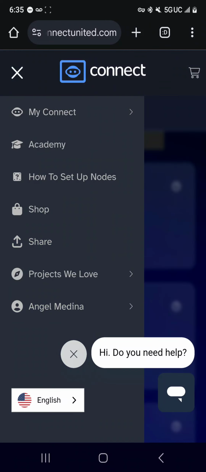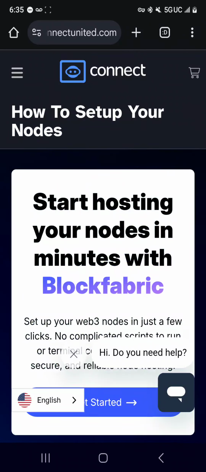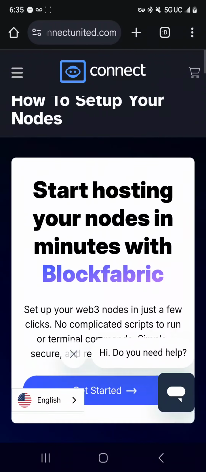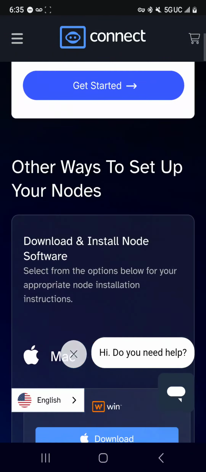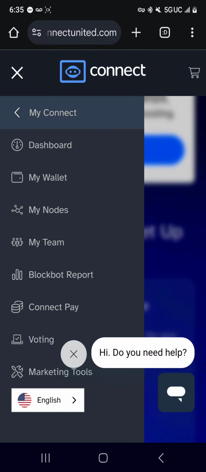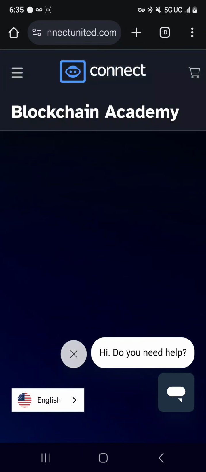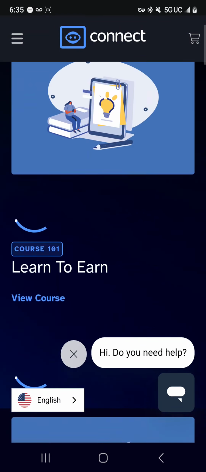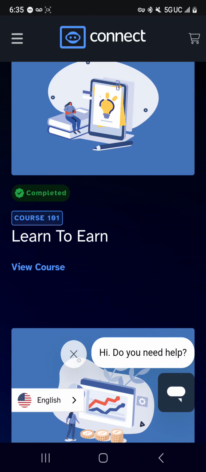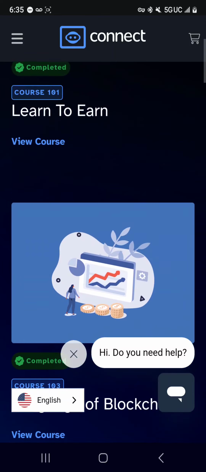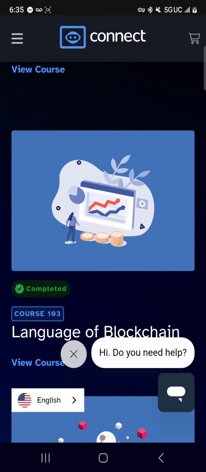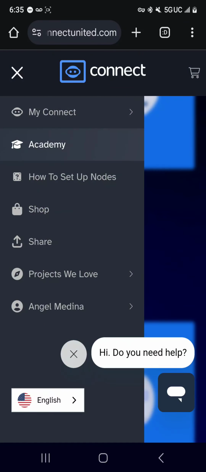But when you get started, again, it's free to create an account. I want you to go to the academy. So go to the academy and learn. That's the best thing you can do. Learn, and make a serious decision whether you want to move forward with this or not. It's going to explain it way better. So let me go here.